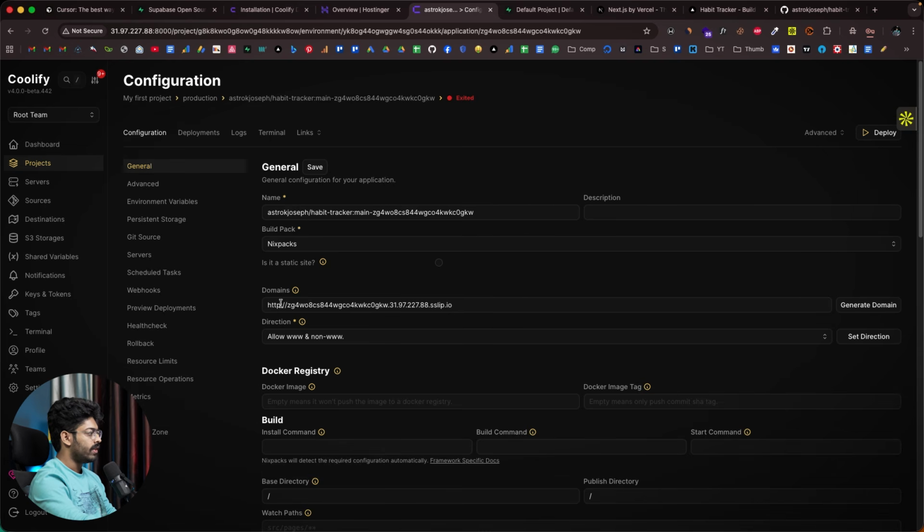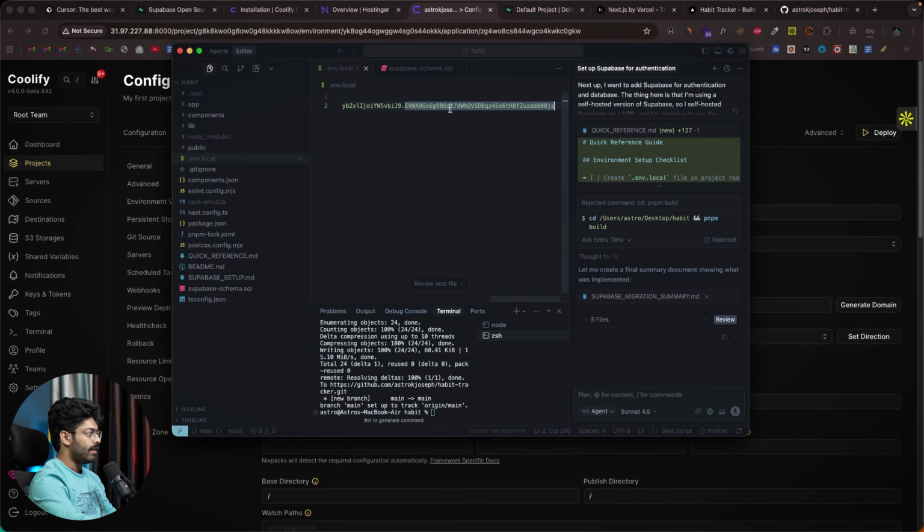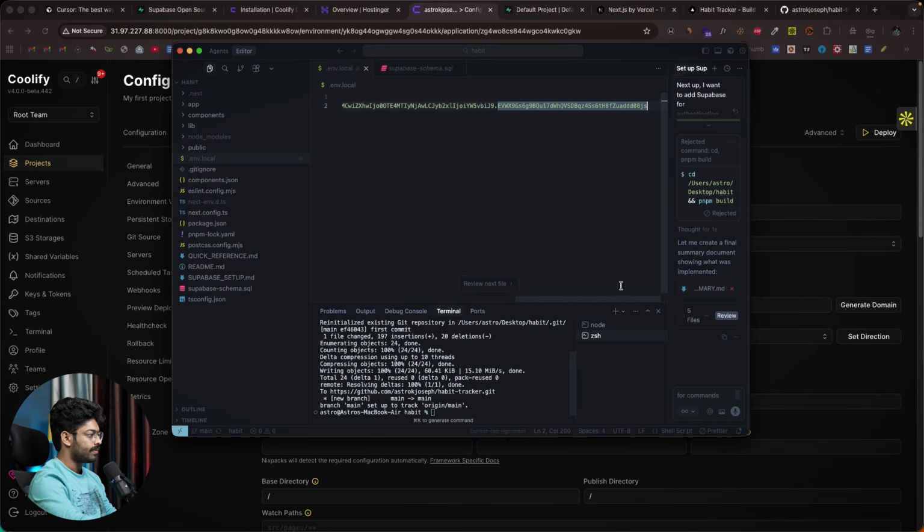For example, configuring the domain name, name, description and all that. But if you right away go ahead and try to deploy it just like this, your app won't work. That's because we haven't really added these environment variables. As you can see here, we have two of them. Maybe I can make it a bit bigger. Next up, we need to add the next public Supabase URL and Supabase anon key.